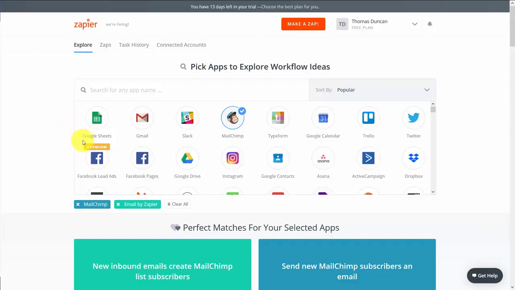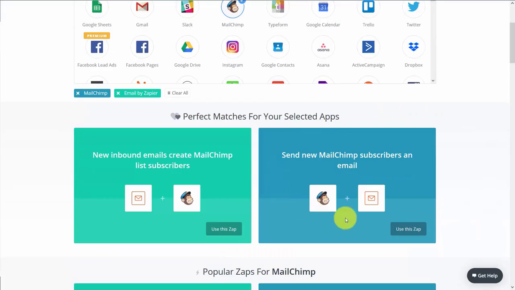Welcome back. We are still working with the email by Zapier automation. And we want to consider the case where you may have someone to subscribe to an autoresponder, but yet you want to send them a message that looks a little more personal or one without the autoresponder headers. Well, you can do that with Zapier.